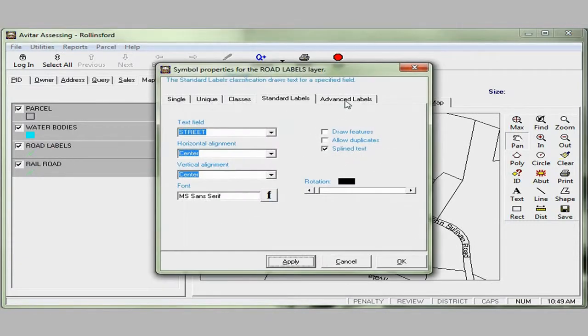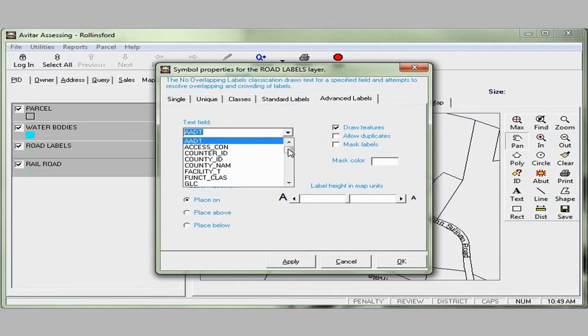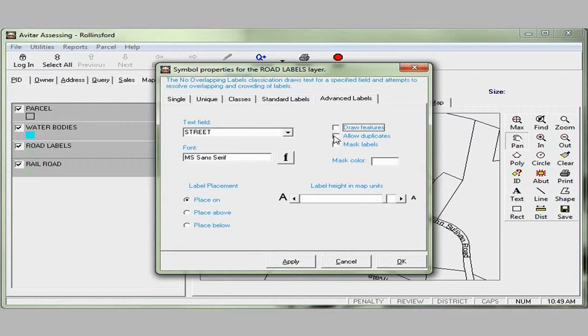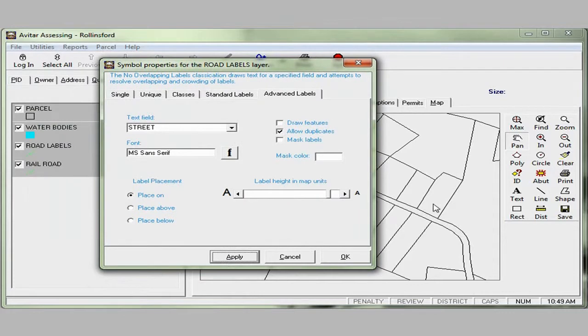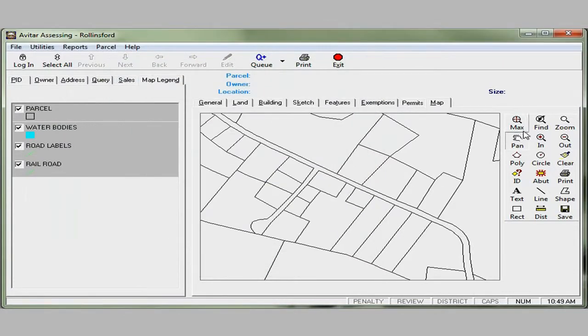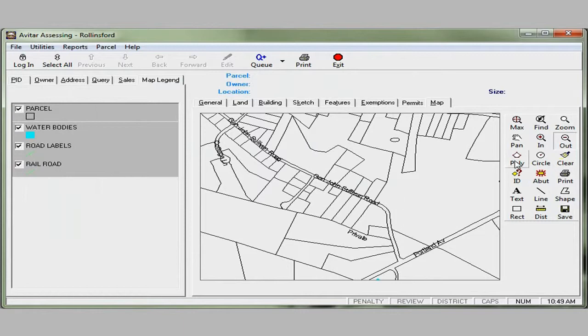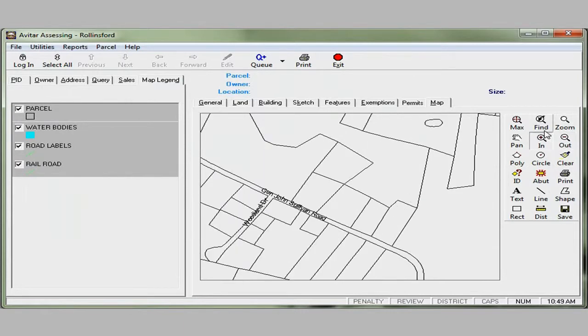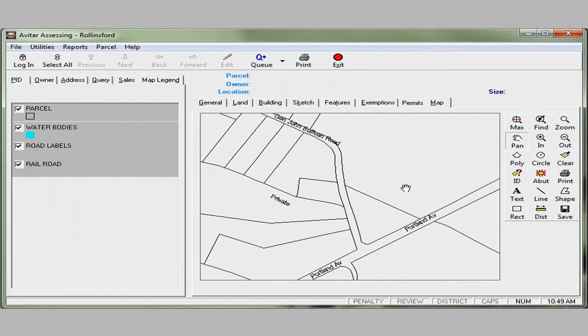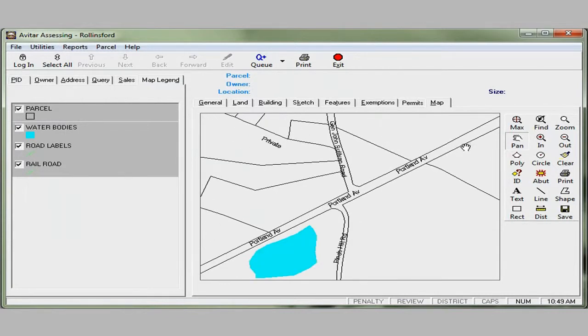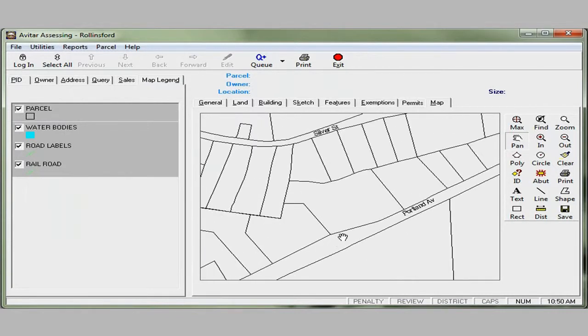So if we come back in here, we'll do advanced label. Do street. We'll kind of want to change the size to be a little bit smaller. Allow duplicates. Place on. Apply. And we'll just see. Oh. There you go. Just had to change the zoom level. So the advanced ones are ones that kind of follow you on the screen, so you can always see the road label. So that's always nice to have.